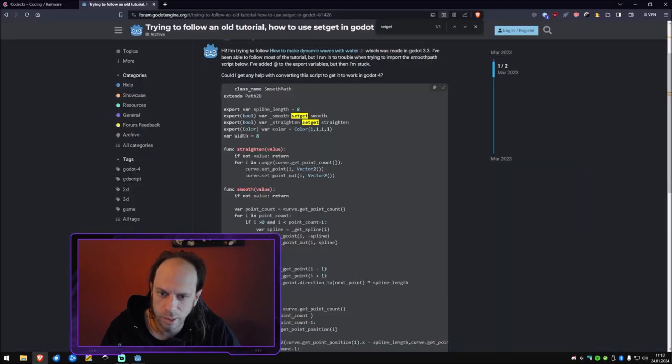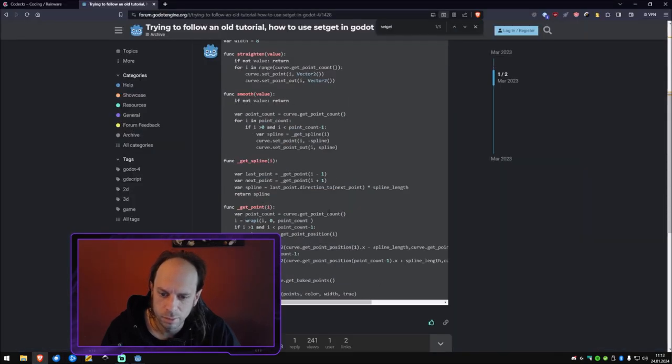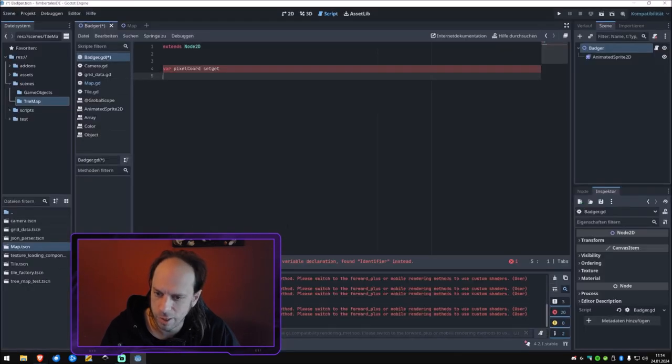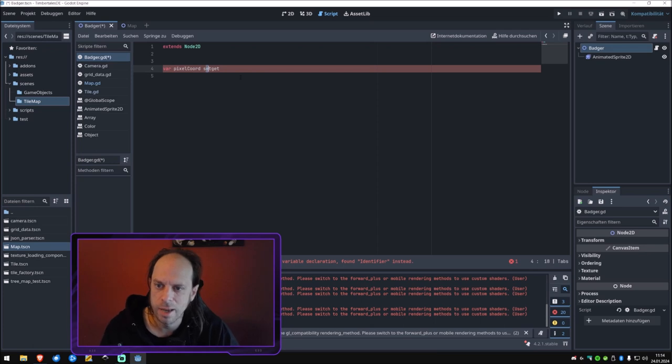No, we just can't use it in this way, just with get my property and set my property. But yeah, I have no idea why I should define it on top of it like this with the setter and getter when I then have to actually write the setter and getter. That actually makes no sense to me.